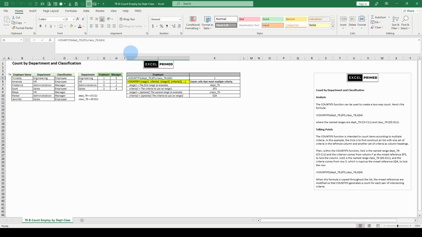COUNTIF and COUNTIFS are so similar that I count them as one and the same. COUNTIFS counts cells that meet multiple criteria. Range 1, criteria, we have department, criteria. Second would be class, which is, what is it? Look right down here in the name range, D5 to D11. Department, C5 to C11. They're both highlighted, kind of a helpful hint.